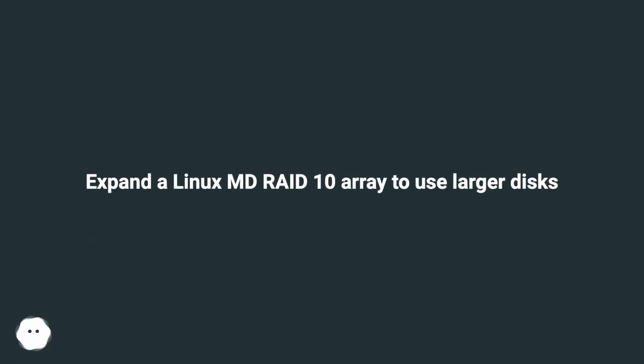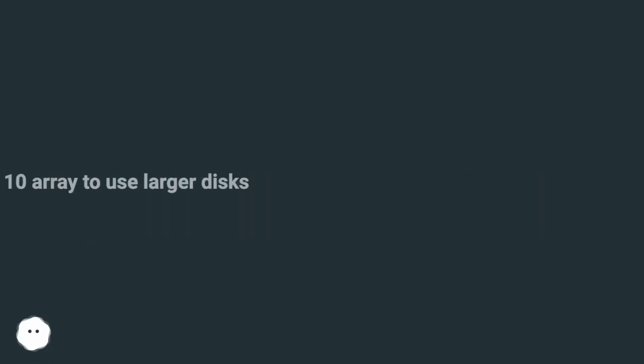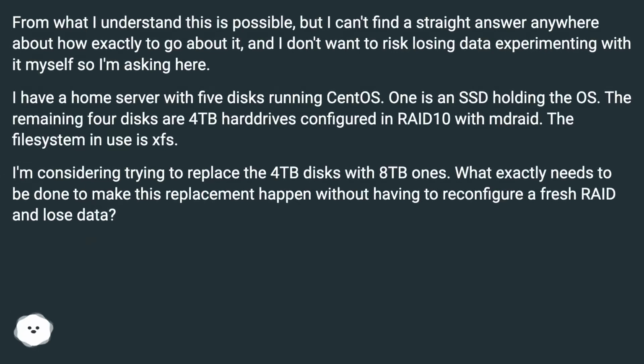Expand a Linux MD RAID 10 array to use larger disks. From what I understand, this is possible, but I can't find a straight answer anywhere about how exactly to go about it, and I don't want to risk losing data experimenting with it myself, so I'm asking here.